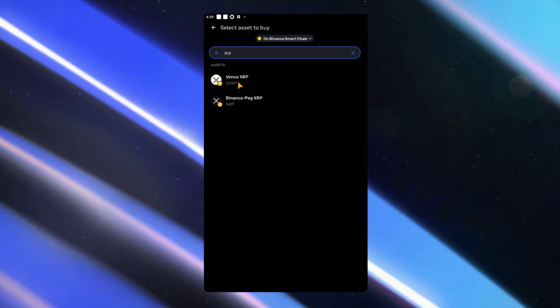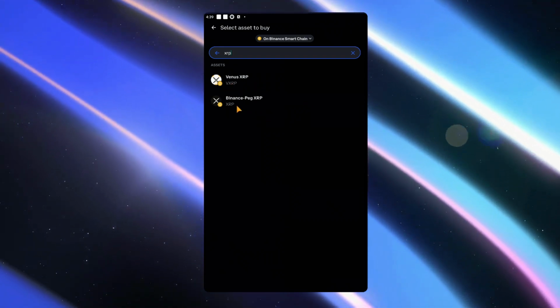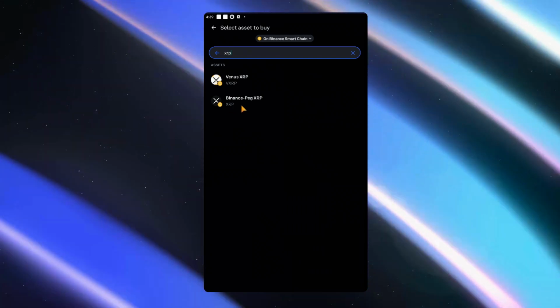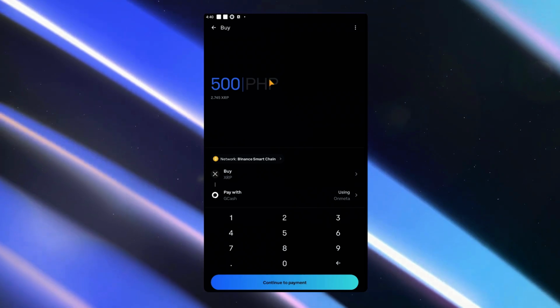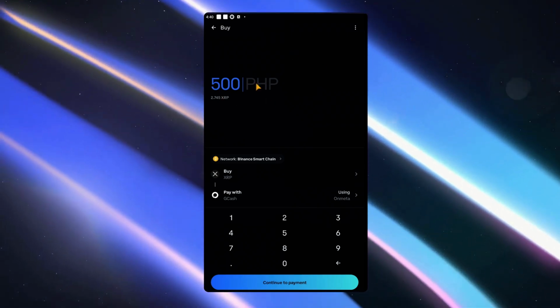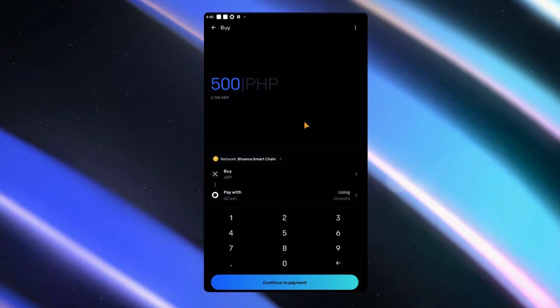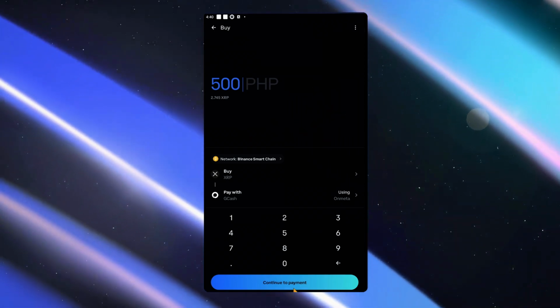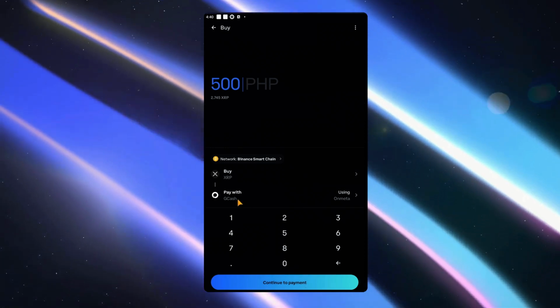This is a different type of XRP. To tell if we are getting the correct XRP, we just have to look at the abbreviations right here. Now let's just select that. So for XRP, this is the minimum amount I can trade in. I believe it is different per currency and it is different depending on your region. Once you continue to payment, you will be connected to a different window corresponding to your payment method.